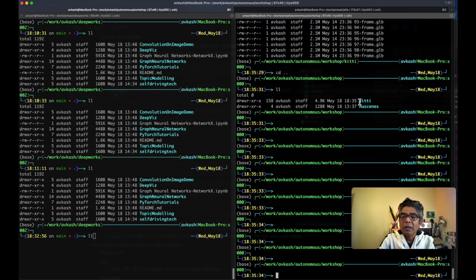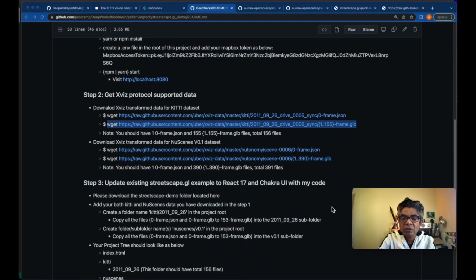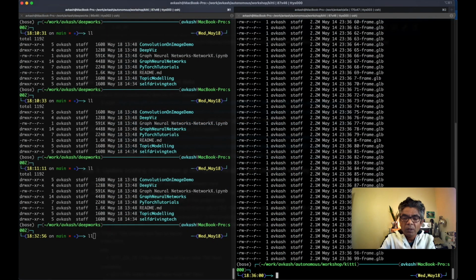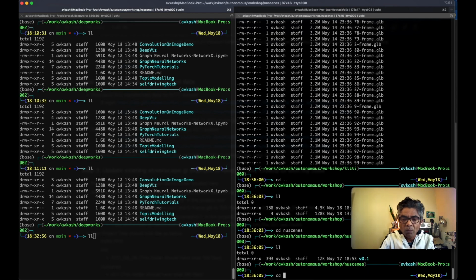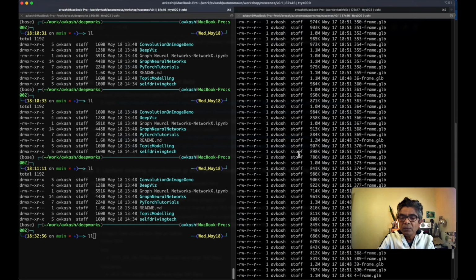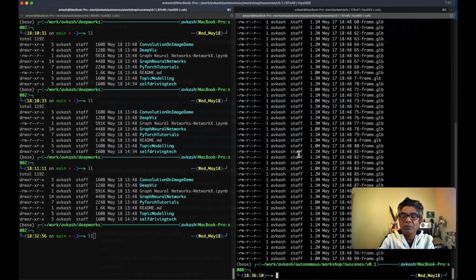So here I have downloaded both the KITTI and the NuScenes datasets as suggested here. All these files are downloaded. I will show you the NuScenes. I have created a folder called 0.1 and all the files are downloaded here for the NuScenes.